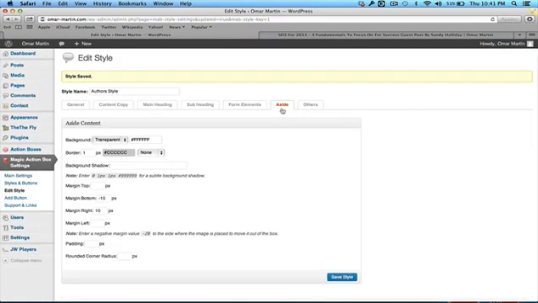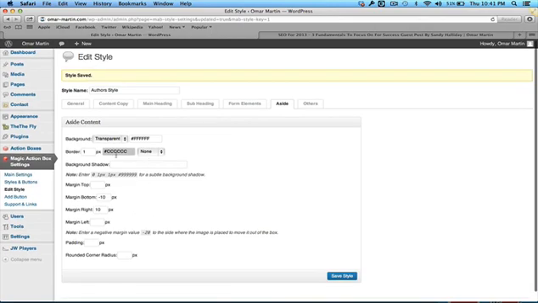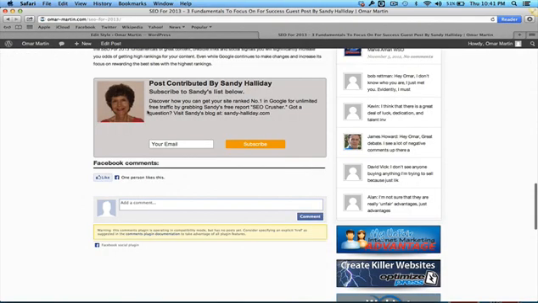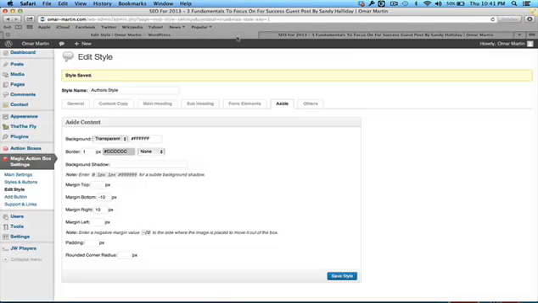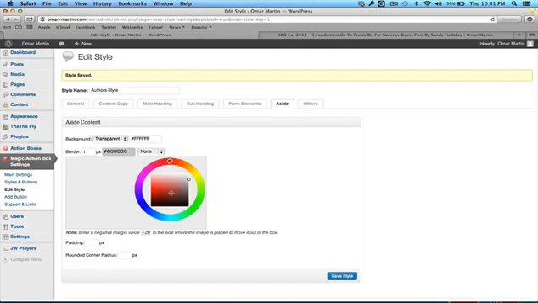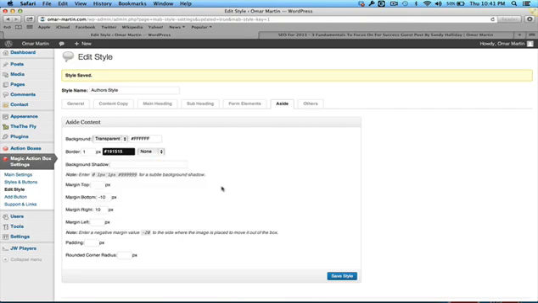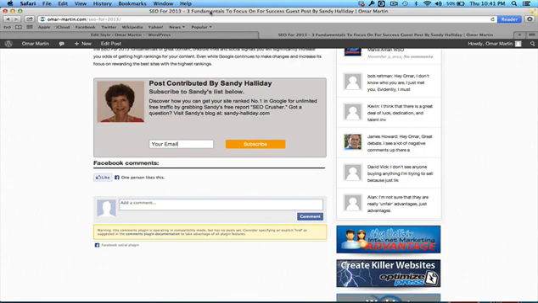How about the aside, right? So this is where I selected the color for the aside content, the border that it's going to have. Let's say I wanted that side content, meaning this right here. See how it has a little thin gray border? What if I wanted that border to be black? I'll just come down here. I'll select the black color. I'll click Save Style. And now I'll come over here and that aside image.